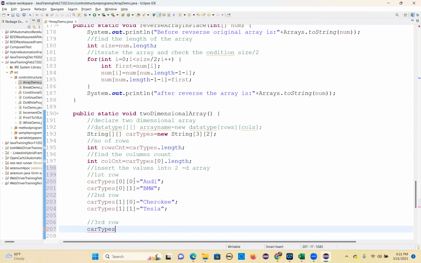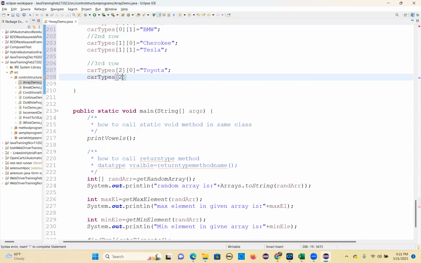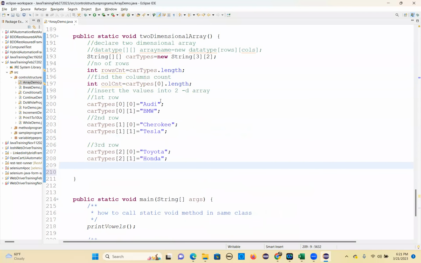carTypes. Now the third row means index 2, so 2, 0. Give Hyundai. Second column, Toyota. Third row, second column, you can give Honda. Honda is famous here, so I'll give Honda. That's all. We inserted all 3 rows, right? How many rows have we given? 3 rows and 2 columns. In every row, I'm covering 2 columns.